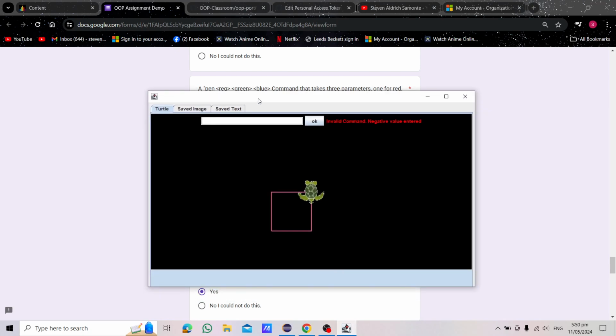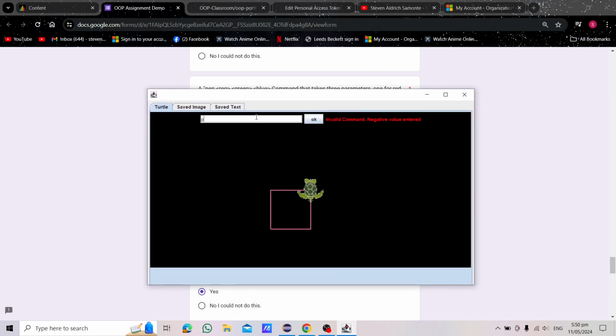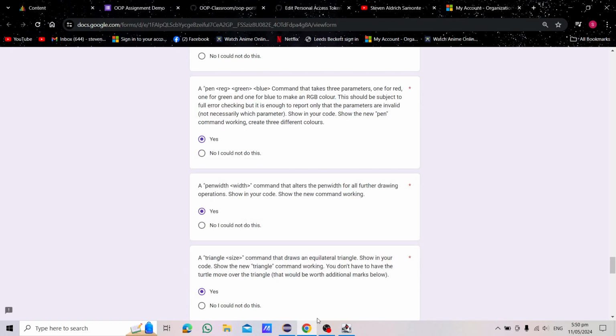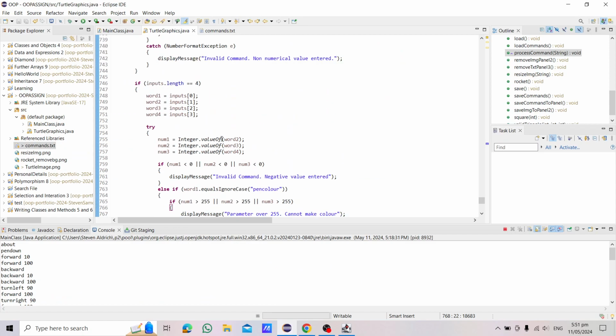Yes, we have pen width. So let's show pen width. Let's make it 10. So if we do square again, square 100, we have a thicker line this time. So there we go, there's a thicker line. So let's show that in the code.